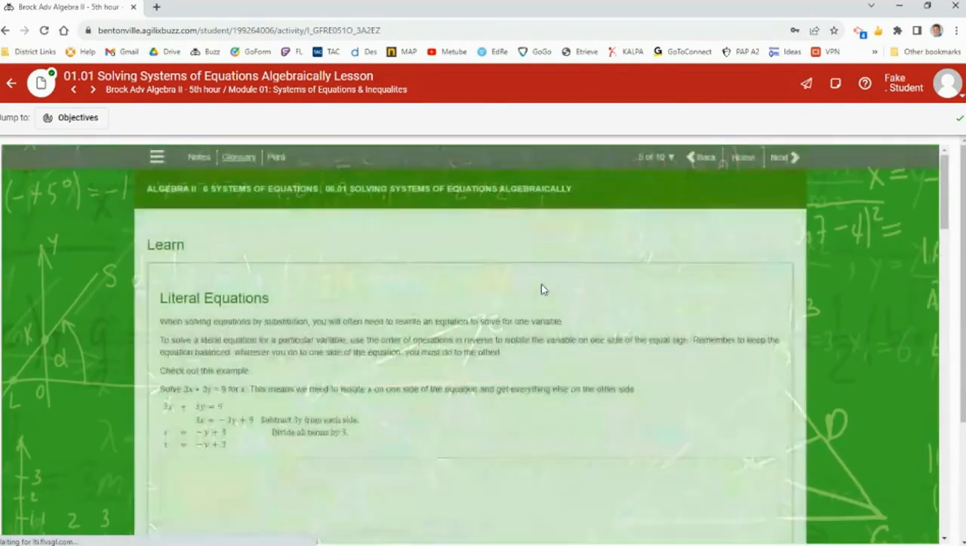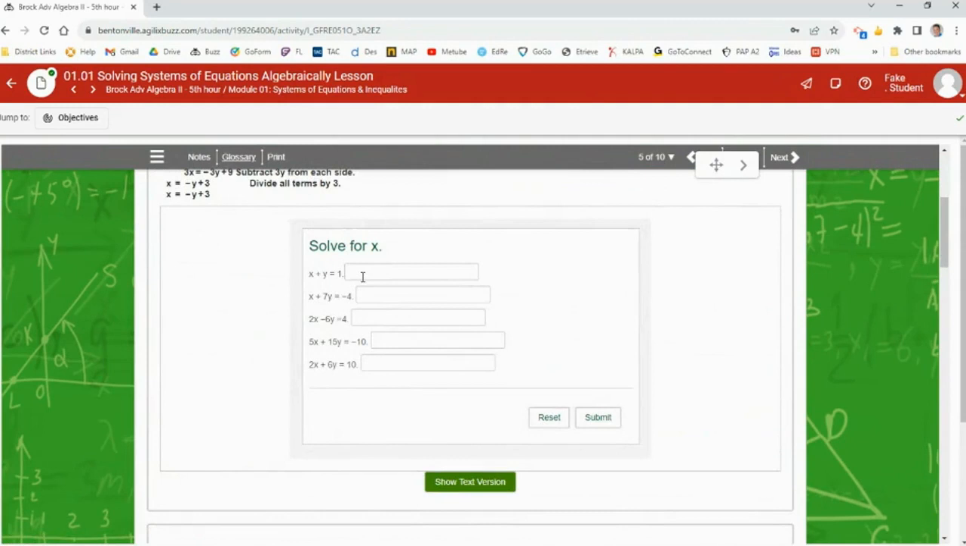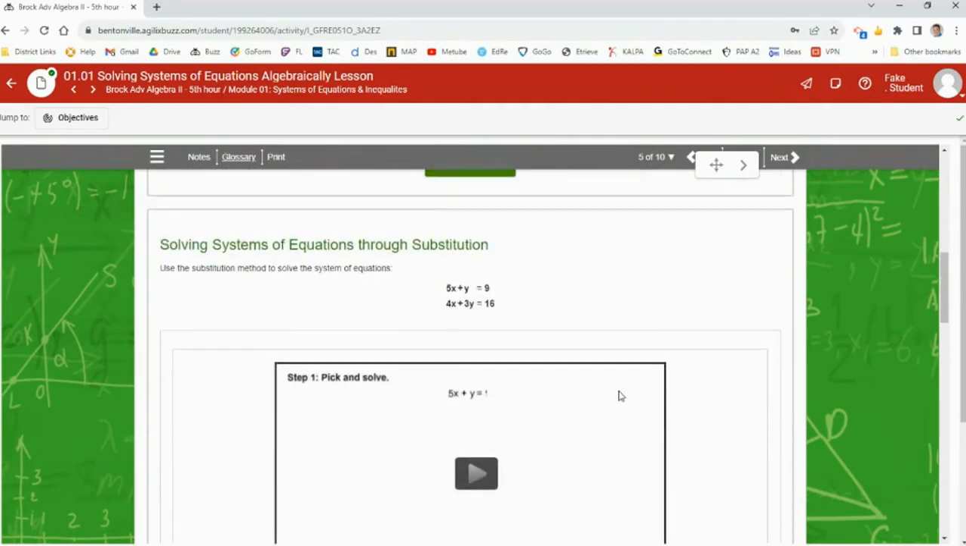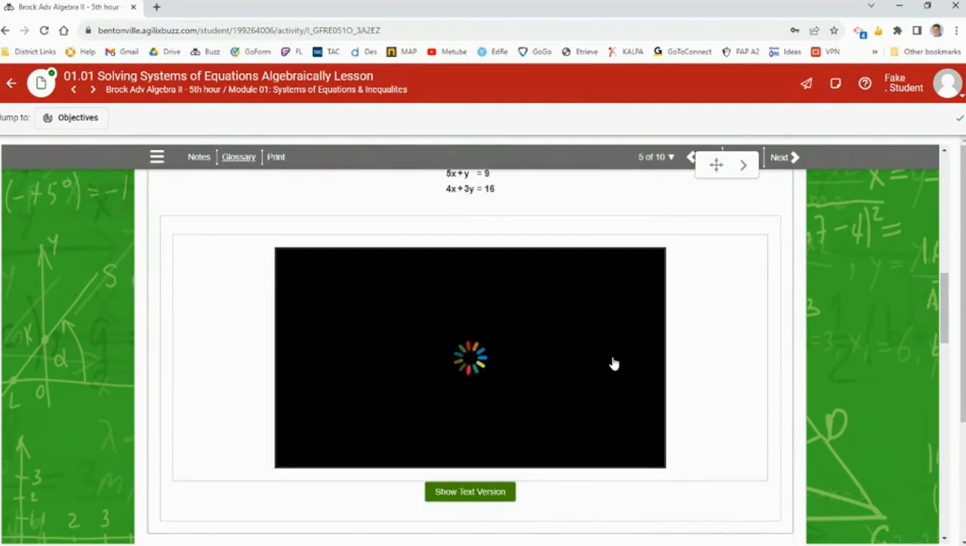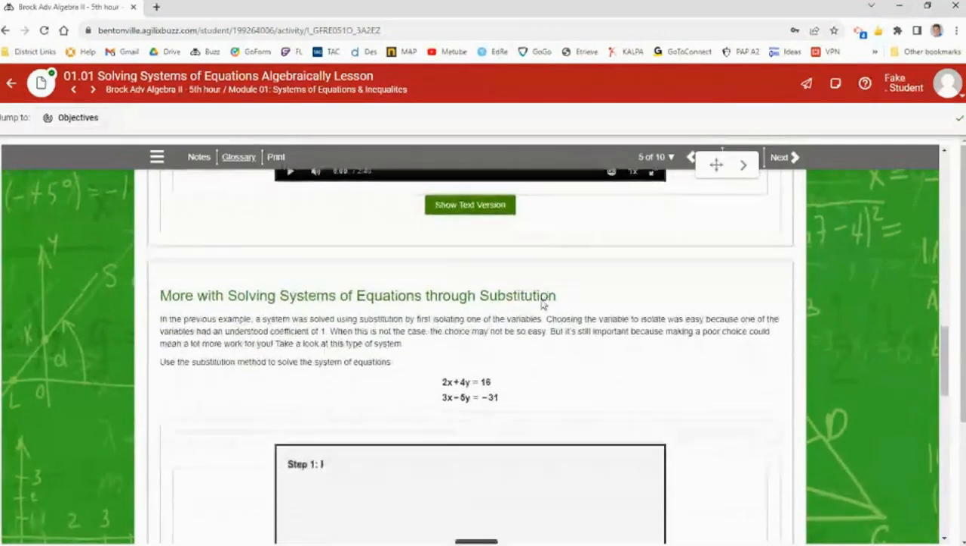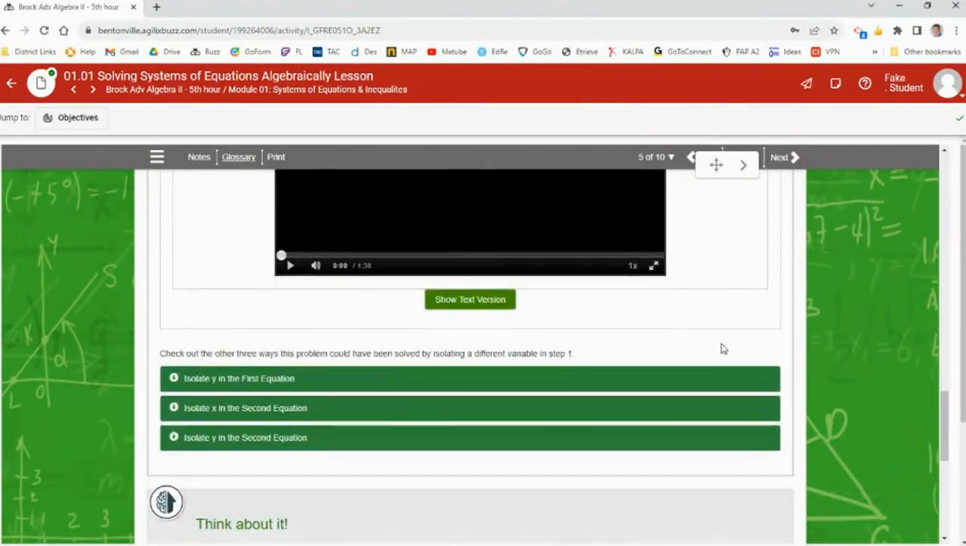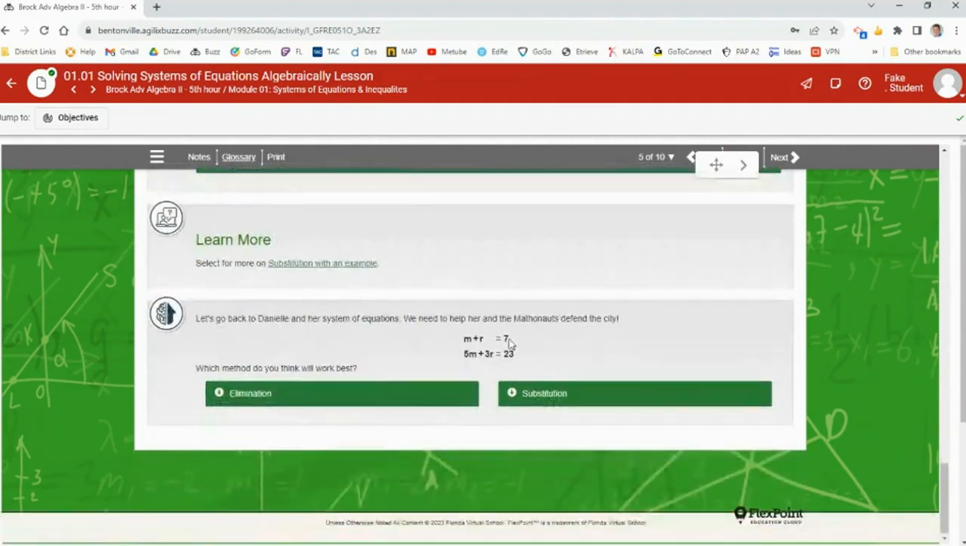Then usually about halfway through, literal equations. So solve for X. Put your answers here, submit. Here's a video. A lot of times there's videos built in there. There's a 2-minute and 48-second video that they're going to talk about solving this system of equations right there. Another video down here, a minute 38. The videos are usually not very long. It's not like there's going to be a 15, 20-minute video down there. They're very short. So there's lots of information on this page.